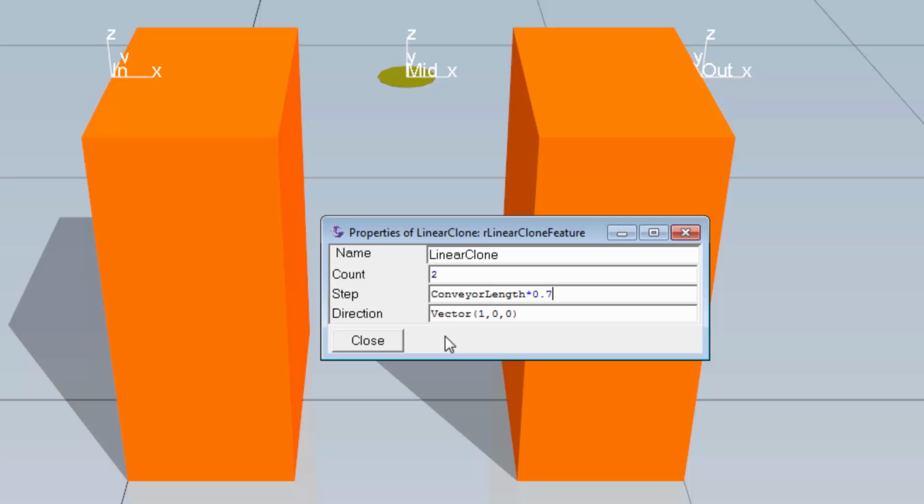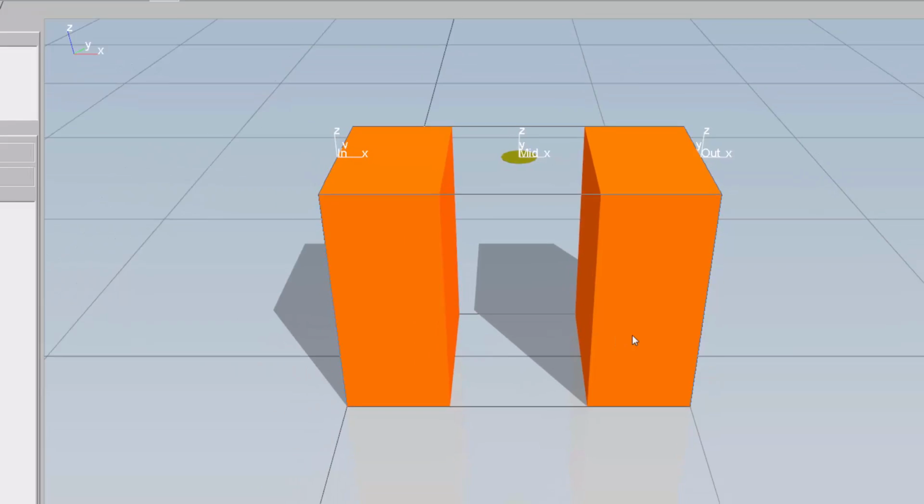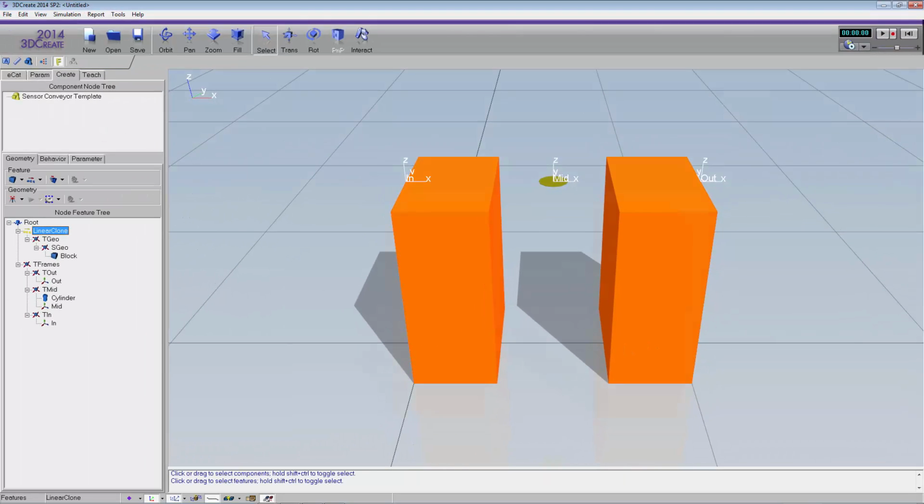And we can see the direction of the linear clone right here. This property is a vector, and the x-axis has 1 and the y and z have 0, so it's moving in this direction. And the distance here is space, so we have a nice gap here to create a moving platform. Let's close this out and move on to the next step.